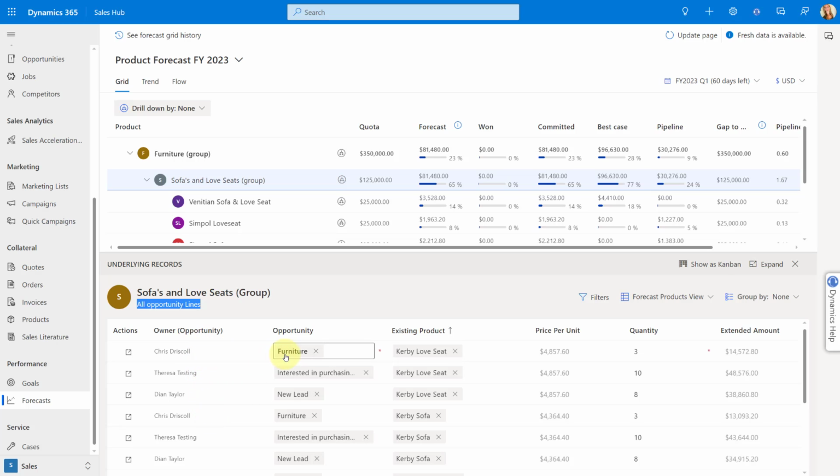But now I can just very easily see, right, who the owner is of the opportunity that these lines belong to, what the name of the opportunity is. You can see here that these two are the same, right? They're both called furniture, and I have a Kirby love seat and a Kirby sofa related to that same opportunity.